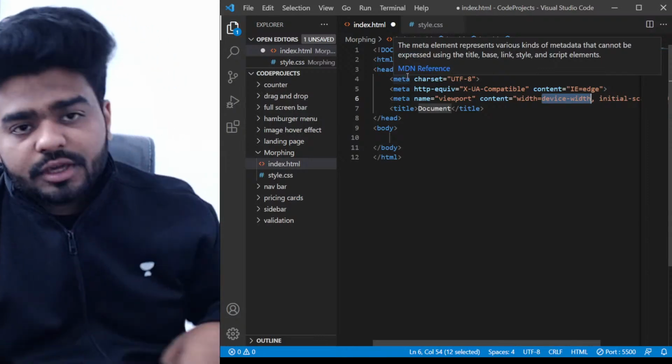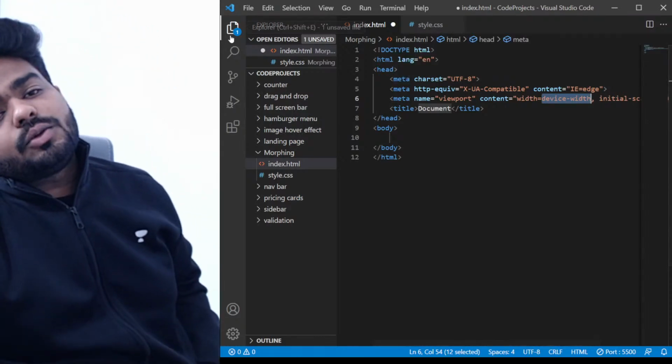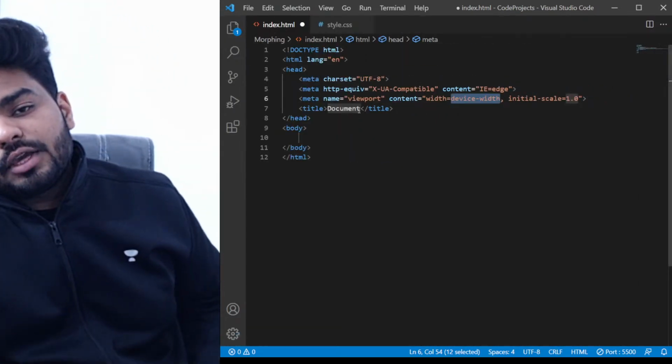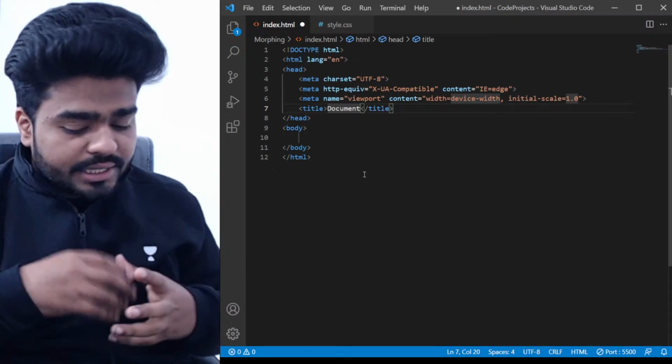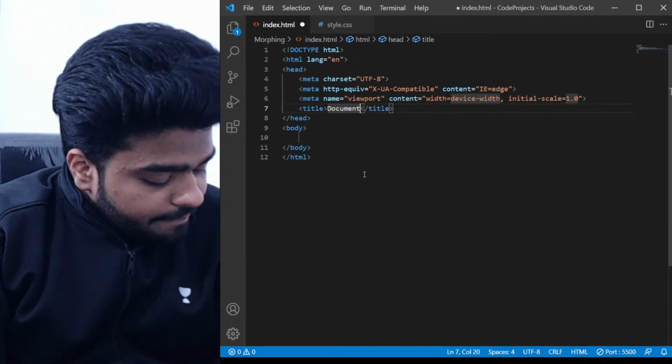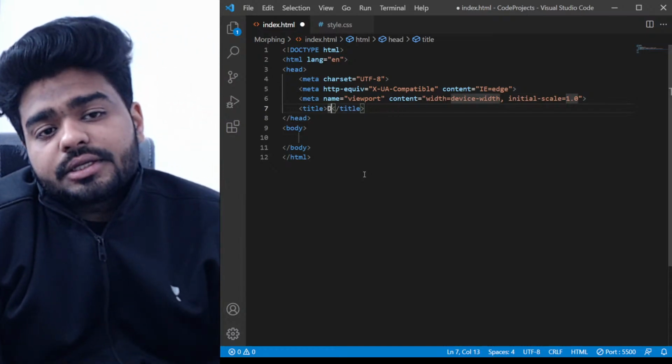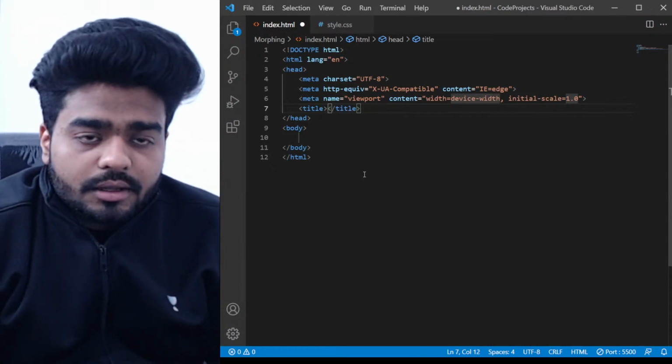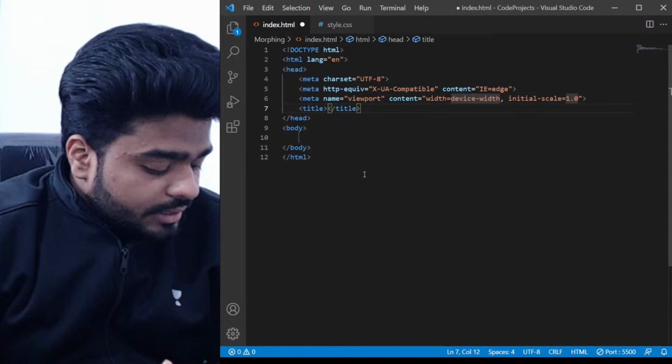So this is the morphing effect. Morphing effect means in CSS you can have morphing effects. Morphing means from one text it can change to any other kind of text.